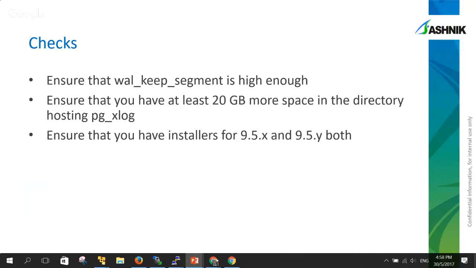Now, while you force wal keep segments to be high enough, and you will also be using replication slots, you have to ensure that you have enough disk space on pg_xlog. I would say that for a low to medium sized database, 20 GB would be a decent size for hosting pg_xlog. And ensure that your archive directory also has enough space for WAL files and is not filling up.